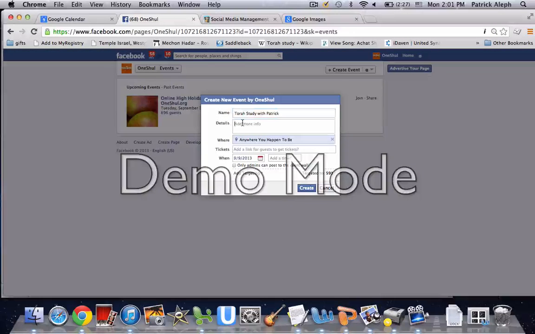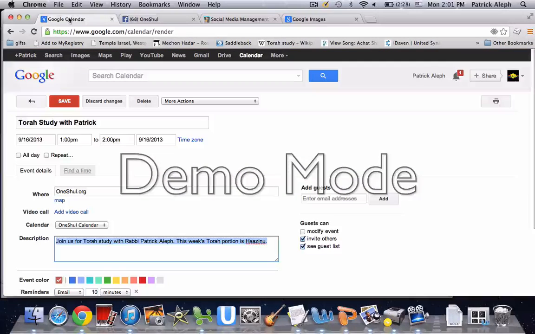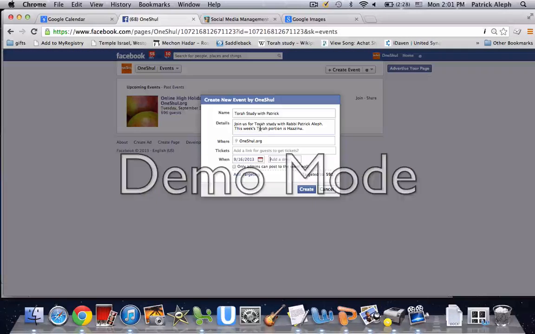That's the description. OneShul.org is the where. We don't do tickets. This event is on the 16th, and it is at 1 p.m. Always add an end time. It's 2 p.m. in this case. All right. And then we create.